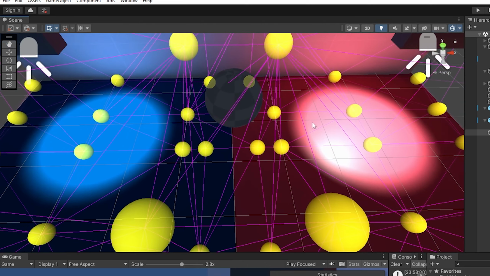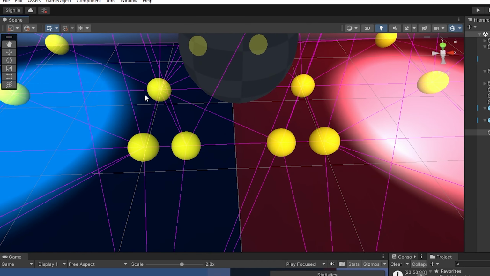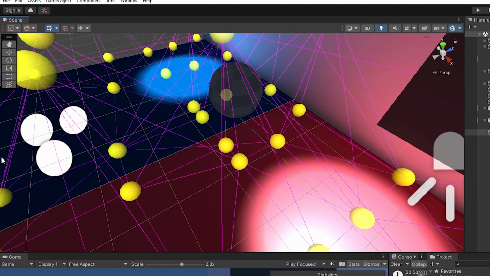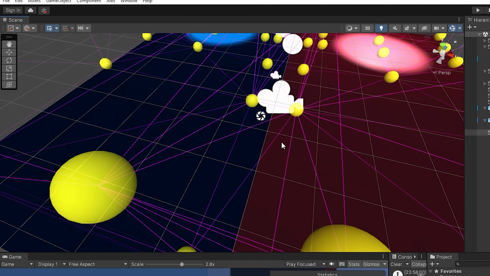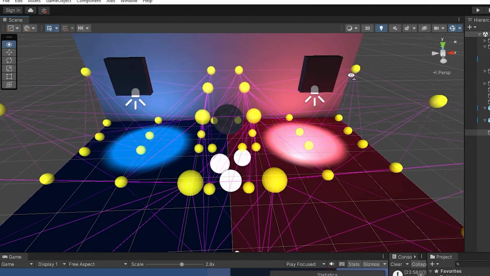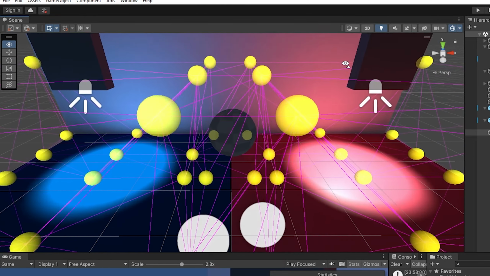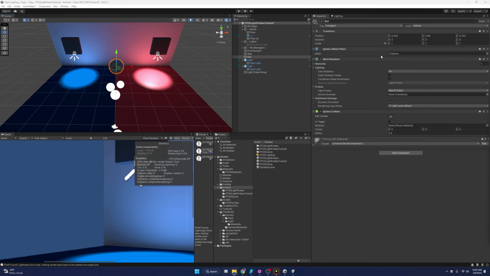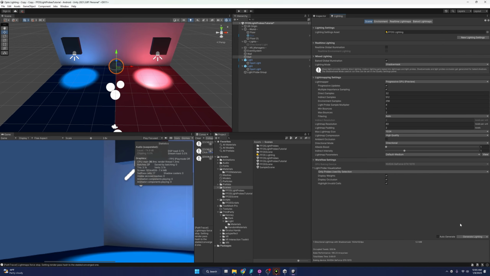So the bouncing light from here would be reflecting this way, and the bouncing light from here would be reflecting this way. So we have some light probes on each side of these two different colored materials. With that, let's bake our scene and see what we're working with. So I come over here, lighting, and generate lighting again. And that one went a little quicker.